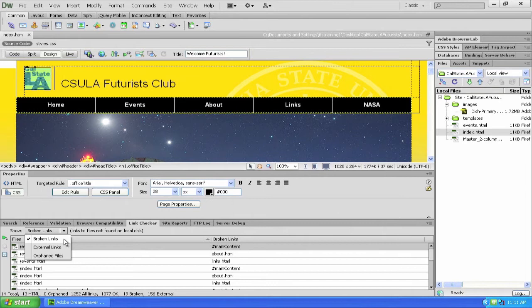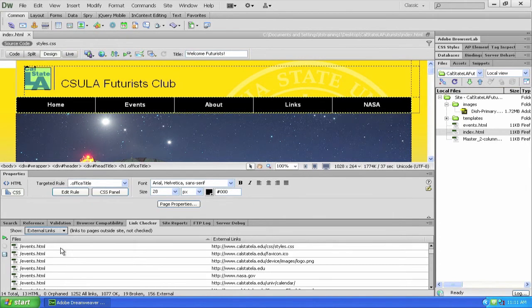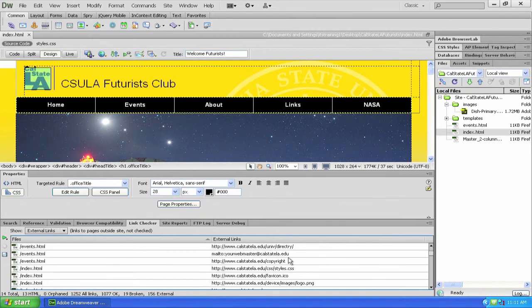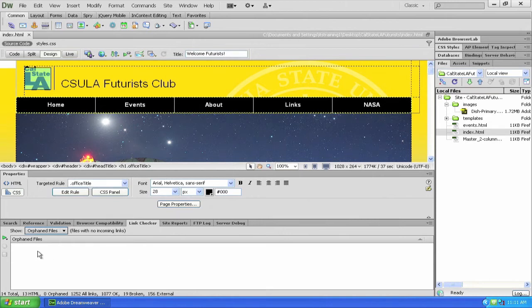So broken links are links that don't point to anything. Maybe a link you created for a page that you haven't finished yet or created, or maybe a link that you mistyped. External links are links that point outside of your domain. So any links to the myCalStateLA homepage or maybe a mail to link will show up in the external links option. If I choose orphaned files, we'll see any files that have not been linked to. Fortunately for our site, we do not have any orphaned files. I'm going to go back to broken links.